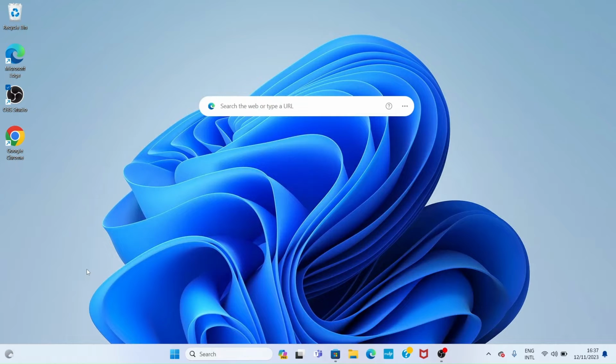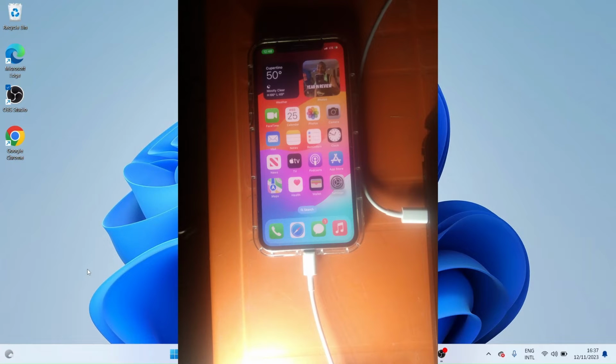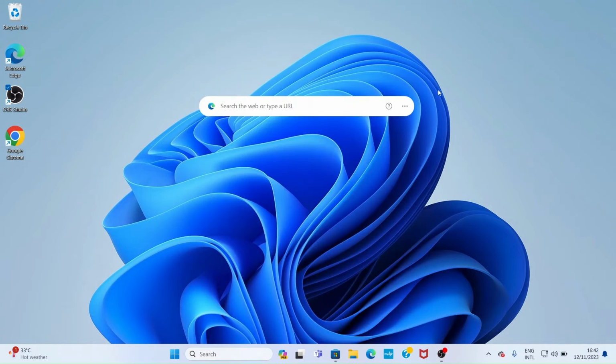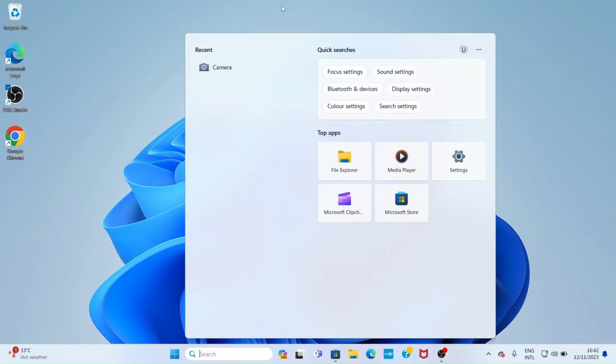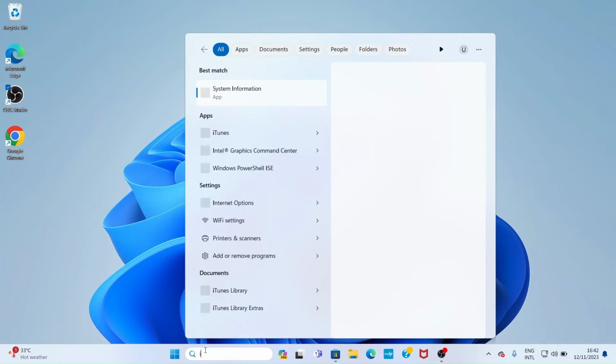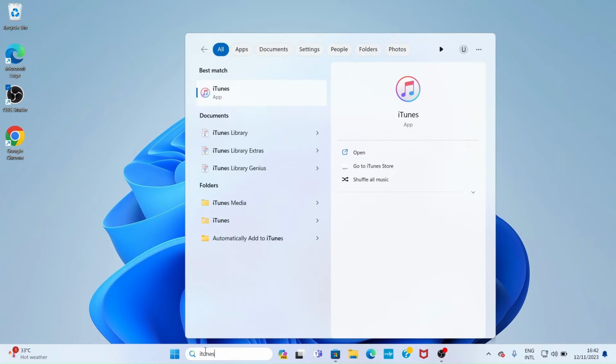The next step is to use the cable that you use in charging your iPhone to connect to your PC. Once the connection is established, ensure your iPhone is open, that is, it is unlocked. Then the next thing you need to do is to open the iTunes we just downloaded. So I'll click on Start and then search for iTunes, that iTunes we just installed on the PC. So I'll click on it for it to open.